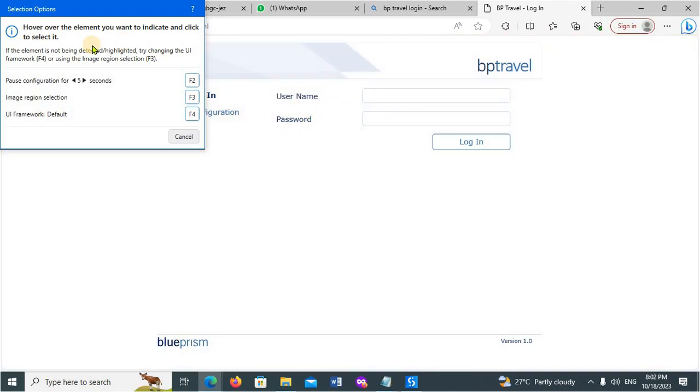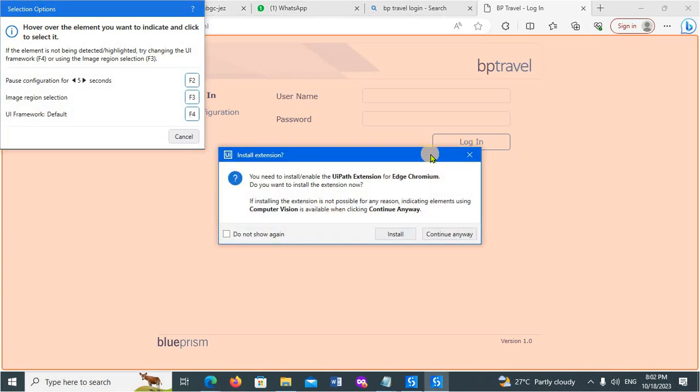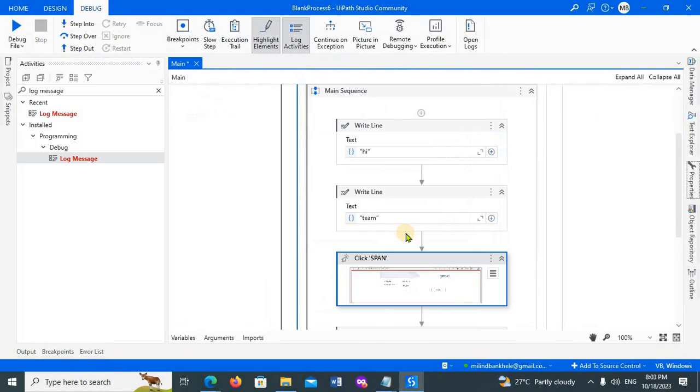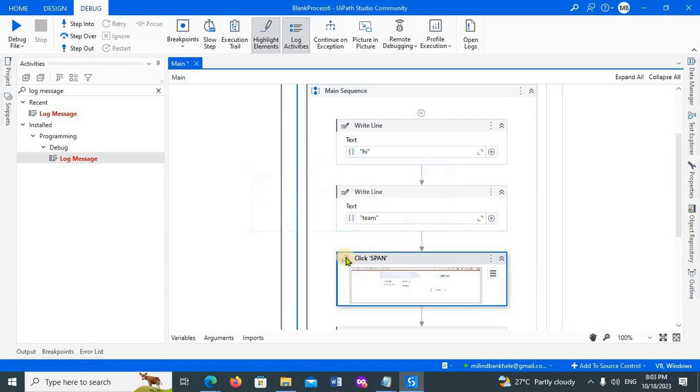I need to install the browser here, because it cannot communicate with the browser. Click on the more information. I need to first install this browser, Edge Chromium, then it will give me the fix, but I am not installing because all my extensions will go away, right? So in this way I can handle the exception as well. Identify the issue first, and second I can resolve that issue as well.